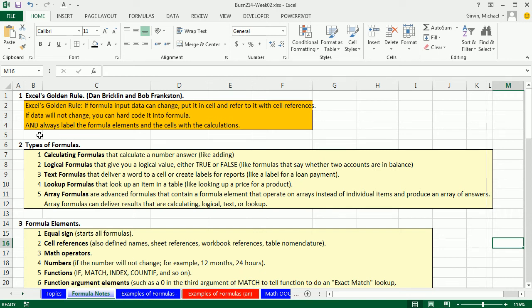But there's another part to this golden rule. And always label the formula elements and the cells with the calculations. You don't want to just have a cell with some numbers in it. You always want to put labels next to the formula inputs and formulas so you know exactly what's going on. And every example we ever do in this class virtually will follow this rule.